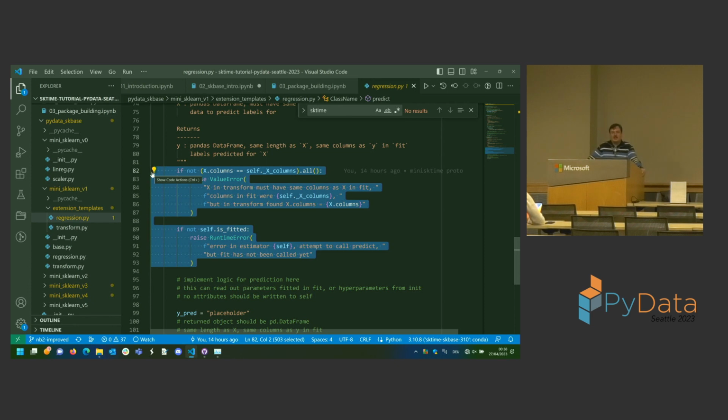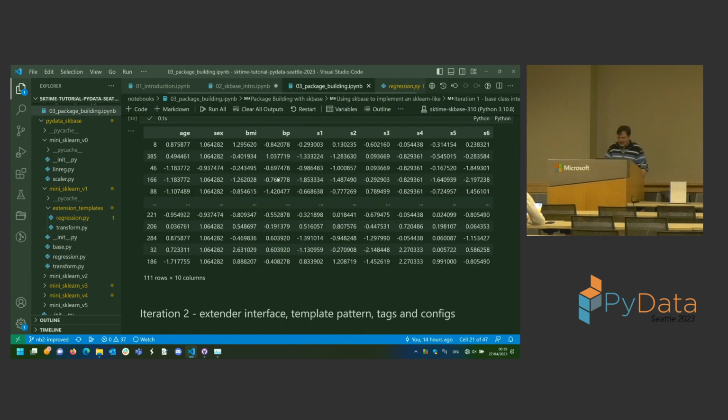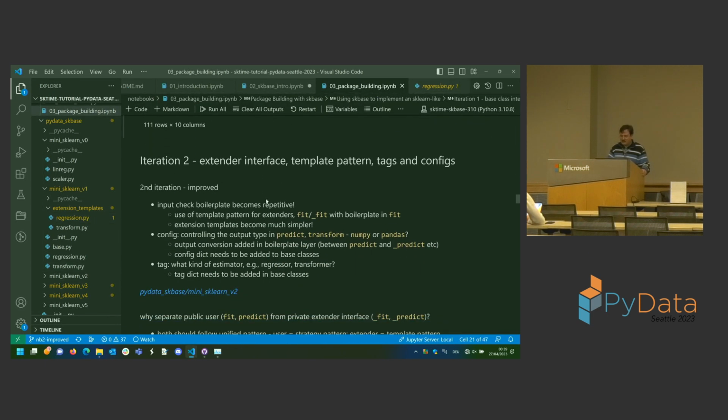You also have to tell all your extenders, so potentially people who have written their own estimators in private code bases, that from tomorrow there's going to be an additional check here, and we're no longer going to raise a value error, but a type error, and you have to change all this in your custom estimator. So this is not very nice towards the extender. The user doesn't see this, but the extender will curse you. And that motivates the second iteration on the extender interface.